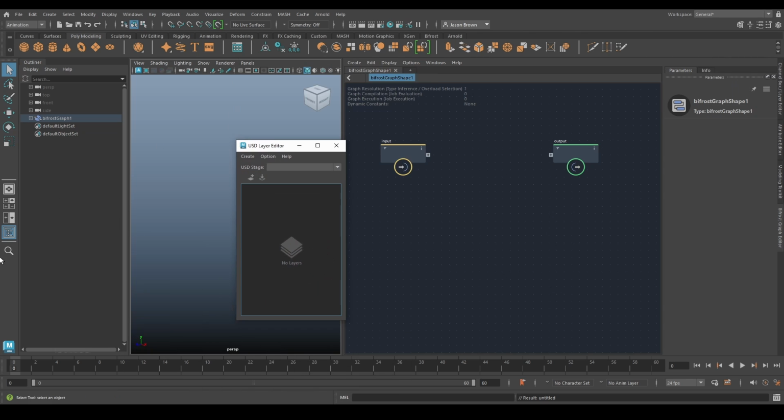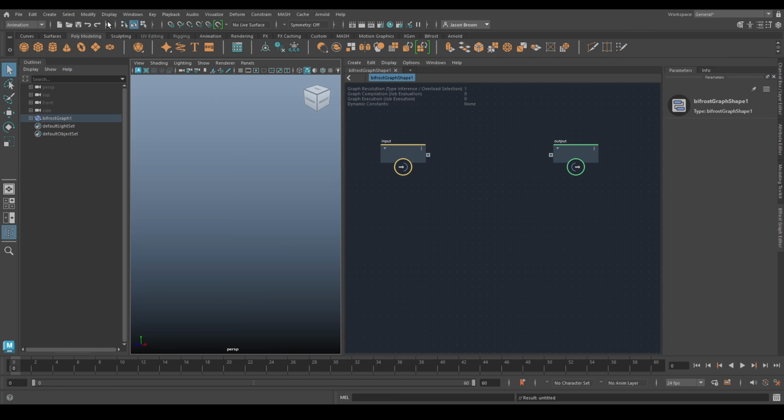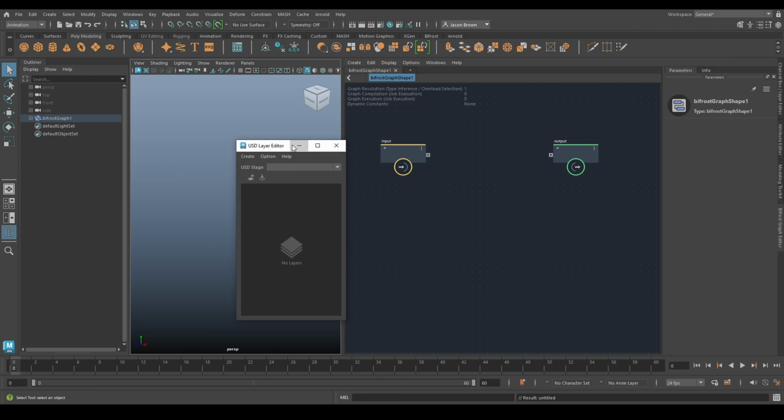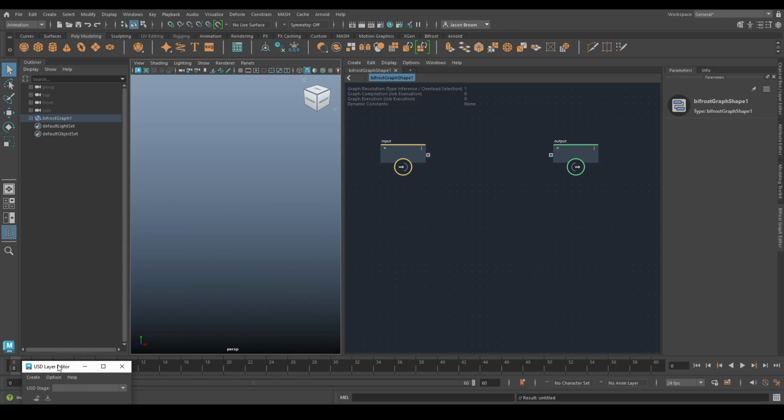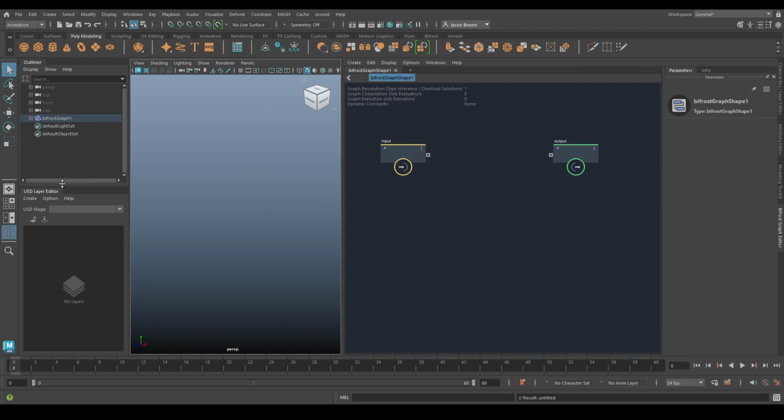Now, when it comes in, it'll come up like something like that. So if I close it, USD Layer Editor, and what I like to do is just drag that and put it next to my outliner. And that way I've got these things over here on the side. I've got lots of room for my Bifrost and my parameters and things. So we'll get to using this as we go through, but this is how I like to do it. So that's one thing that you'll need to have up. The other thing you'll need is your script editor, but we'll get to that later.